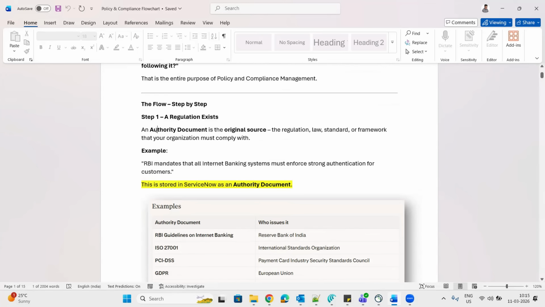There we create an authority document. So what is an authority document? An authority document is the original source, the regulation, law, standard or framework that your organization must comply with. It means it is coming from the regulatory body or from the government. In this case, RBI mandates that all internet banking systems must enforce strong authentication for customers. This is stored in ServiceNow as an authority document. Whatever RBI is saying in its circular, we are going to store each and every line of it in our authority document. So this is what an authority document means.